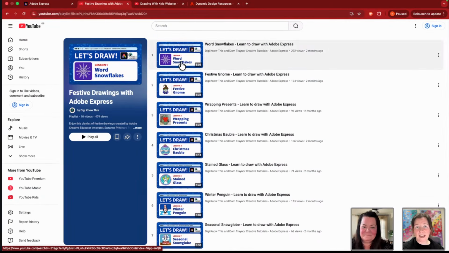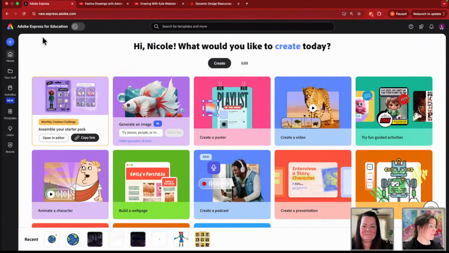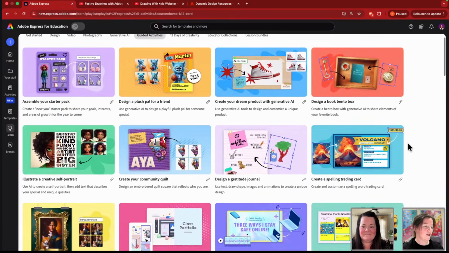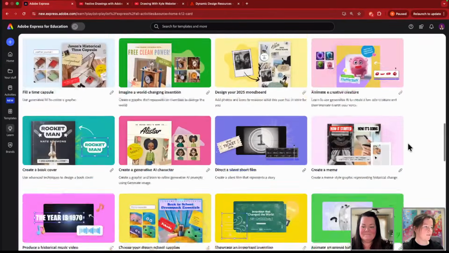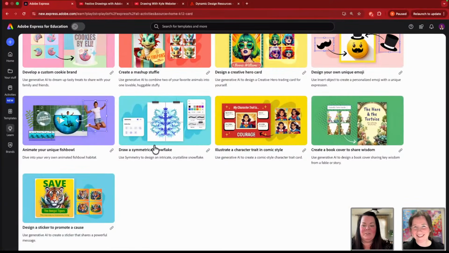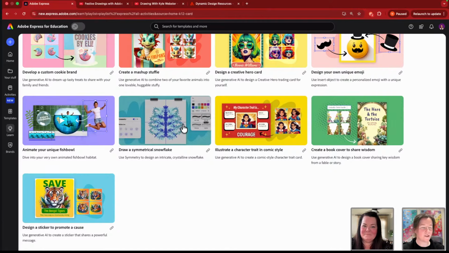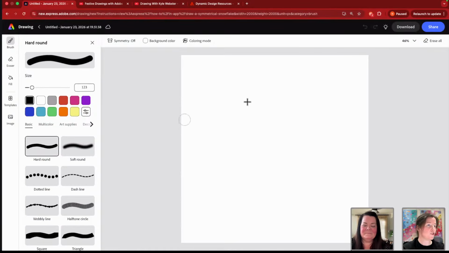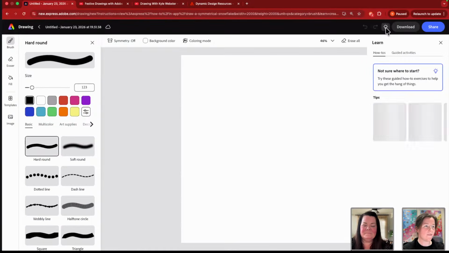Speaking of snowflakes, what else have we got? There's a snowflake guided activity. So over here, try fun guided activities. Keep scrolling on down. If you see it, shout. Ta-da! This is such a good one. Here we go. Draw a symmetrical snowflake. We know we love the guided activities. Having those universal design for learning principles right there where you've got tutorial steps, you've got support available for you.